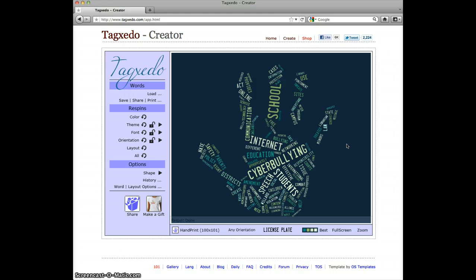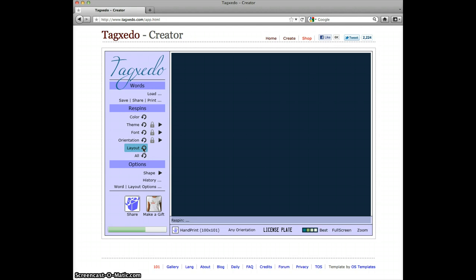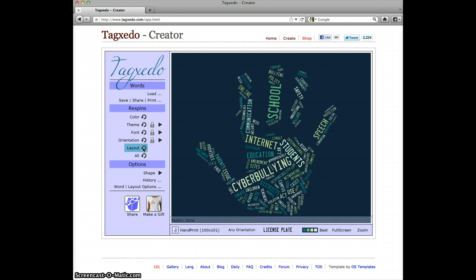Another change that's very easy to make is repositioning words. Let's say I didn't like the positioning of the word school. So what we want to do is lock the theme, font, and orientation since we're happy with those. And then we're just going to click on the spinning layout button and the words will respin into a new position.